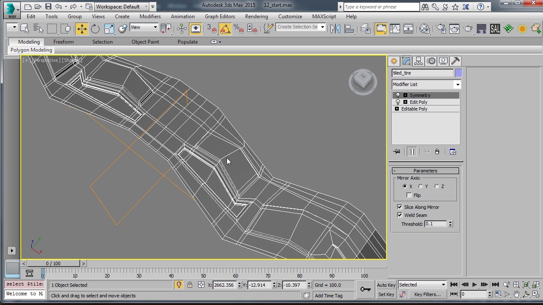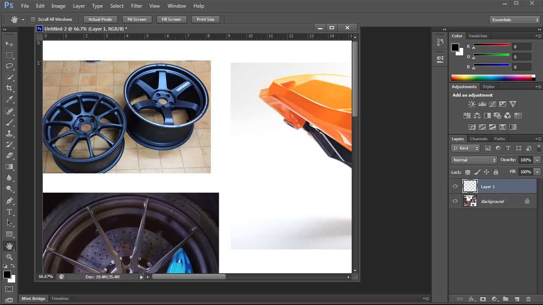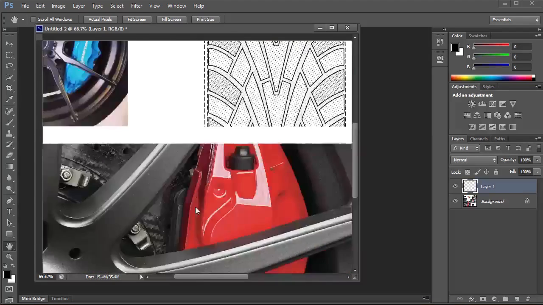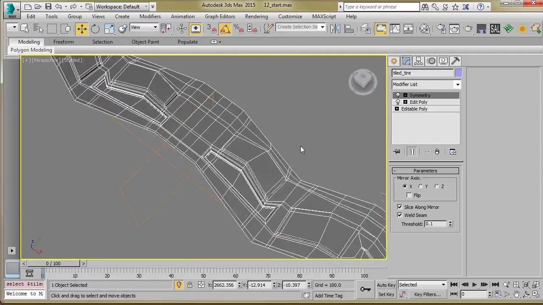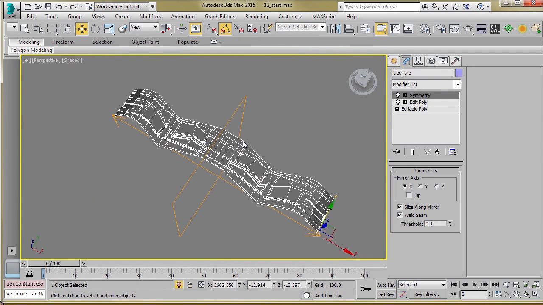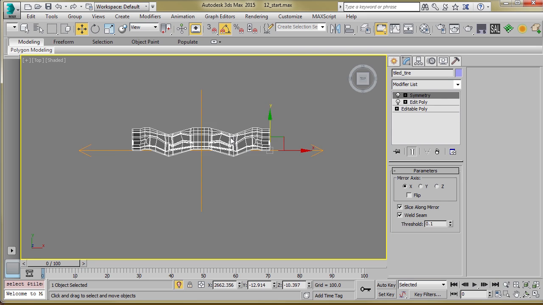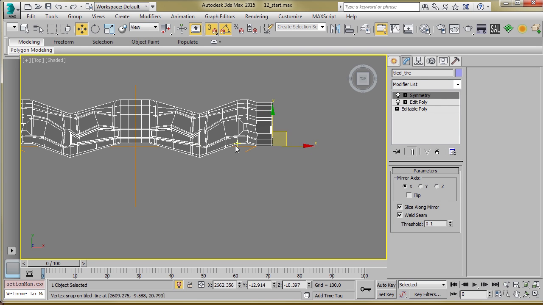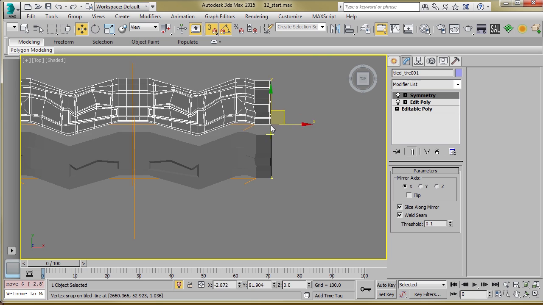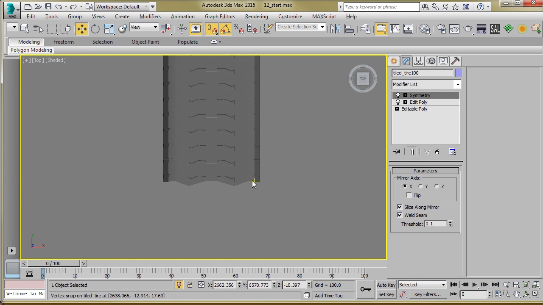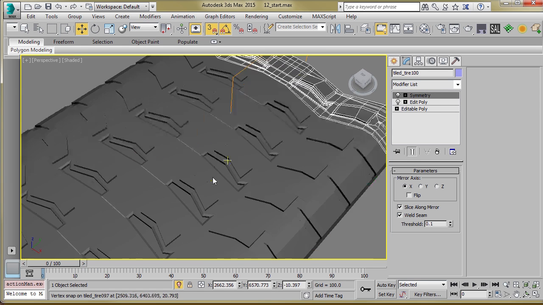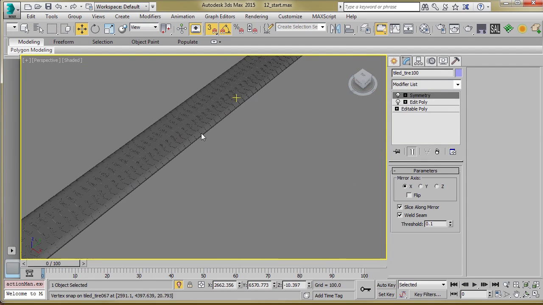But you could pull up the reference image for whatever tire you're trying to build and just model out all these little areas here. But back in my 3D app, once I've gotten all that done, then I'd simply clone this. And I'd do it maybe about 100 times. And I'll zoom extents to see, and you can see now I've got multiple pieces of that.